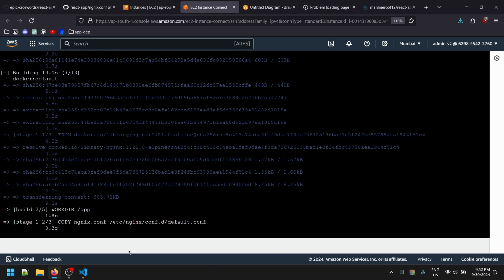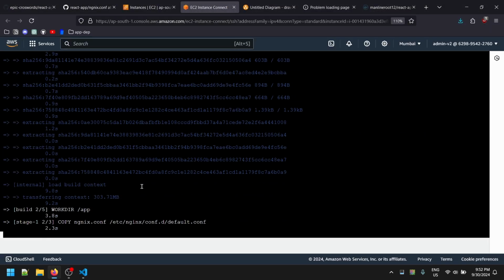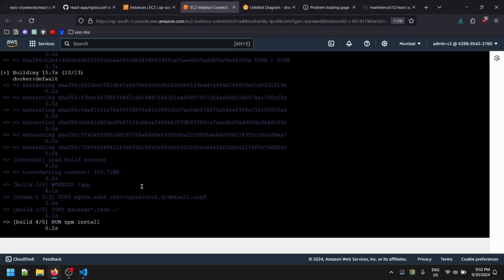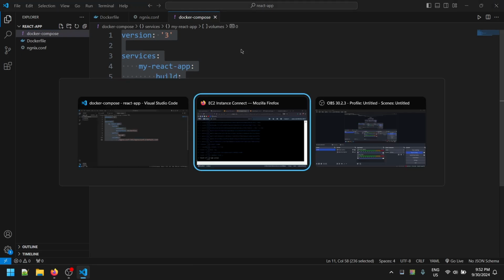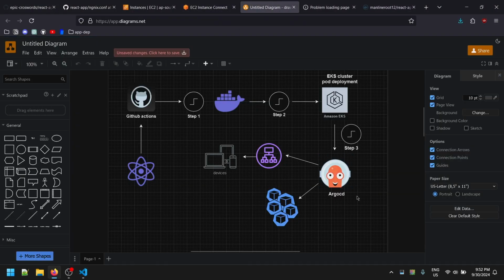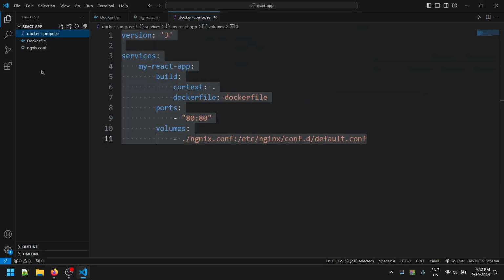Okay, in the meantime, while the Docker build is happening, what we can do? We can write our deployment.yaml. So we will require the deployment.yaml to deploy that application to the Kubernetes cluster, right? So for that, in this case, we need a deployment.yaml.